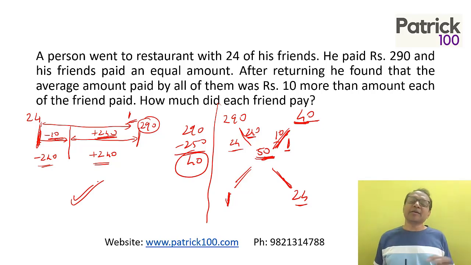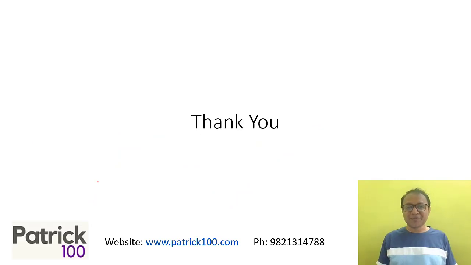Try to understand the methods and see if you can apply them to different kinds of sums. If you're able to apply and understand them, you'll be able to save time, and saving a little time will help you solve more questions. Remember, in a speed-based exam, a faster method helps you solve more questions. We'll come up with more videos that will help you.